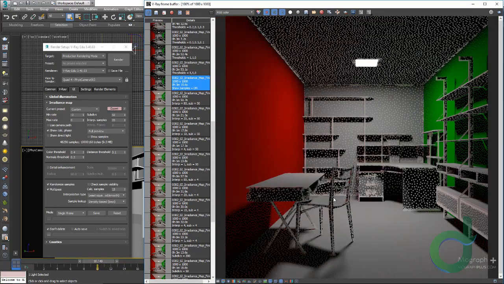Then there is show direct light. It will show direct lighting for primary bounces in addition to indirect lighting while the irradiance map is being calculated. Generally, you really don't need to touch this option at all. Next we have color threshold, normal threshold, and distance threshold.